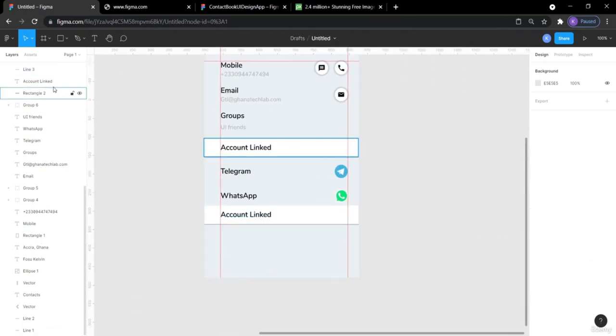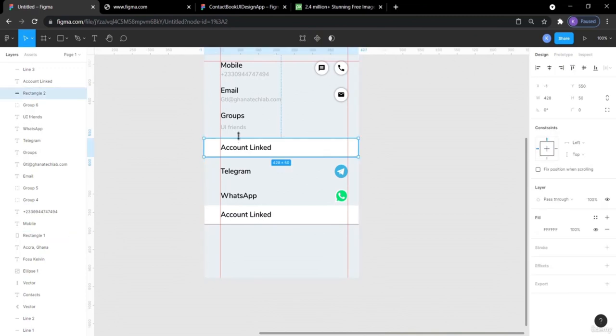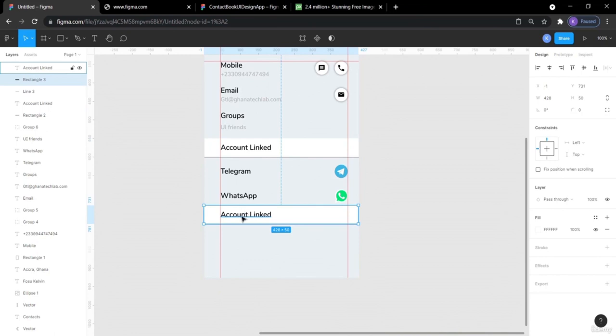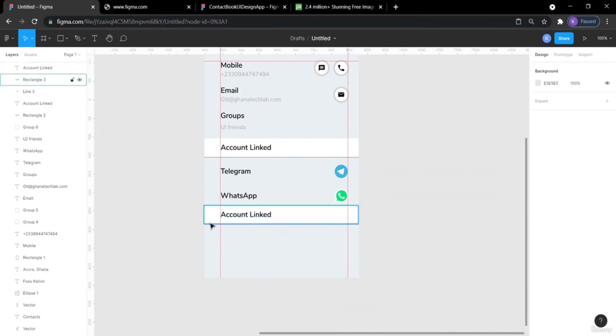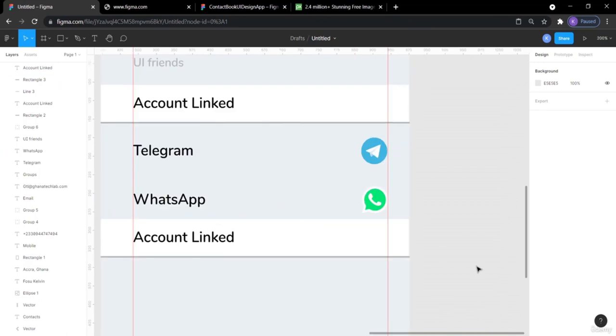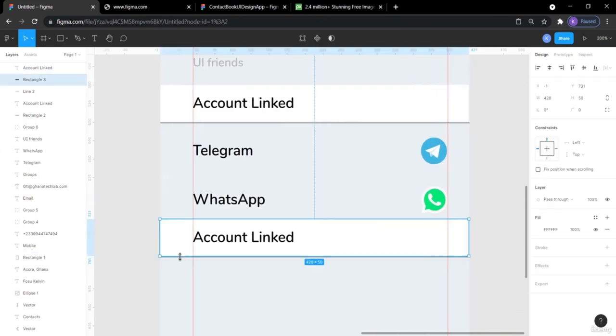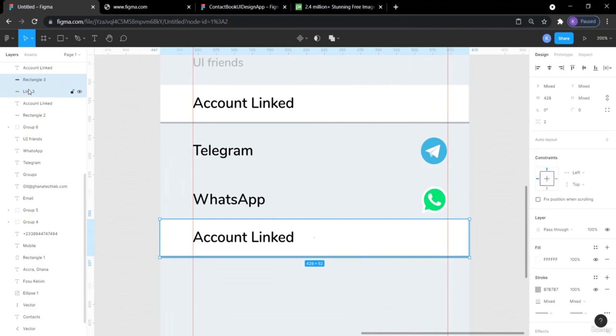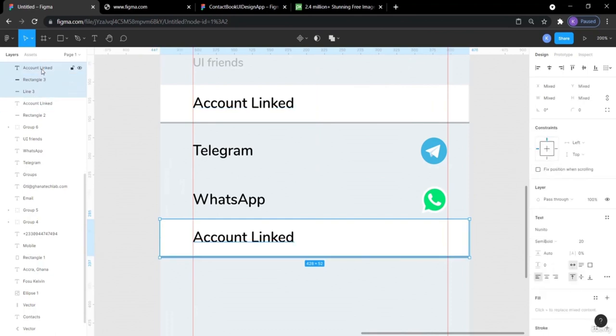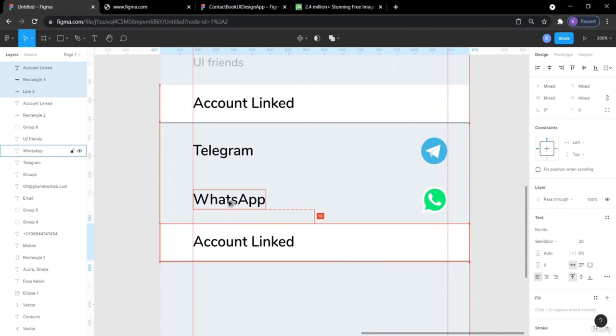Okay, so let's check the distance from here. While holding Alt, it's 19, so I'm going to do the same to this. Plus three, then account linked. Okay, so Alt 19. The down is now 13, so I'm going to change it to 19. With the down arrow, I'm going to show 19, which is okay.